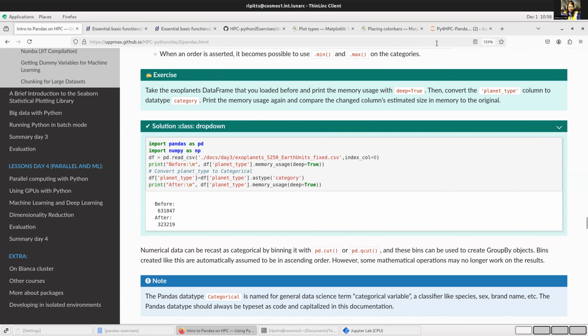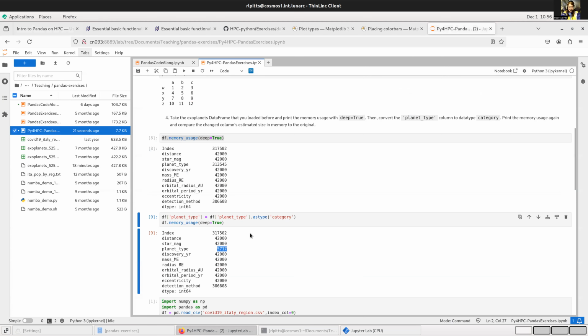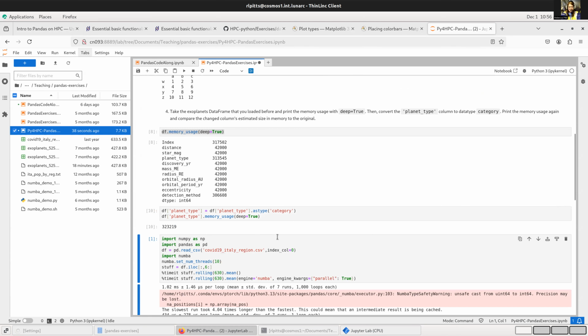Now, I should note that these are all memory estimates. So even with deep equals true, it's still an estimate. Okay, I see what's happening here.